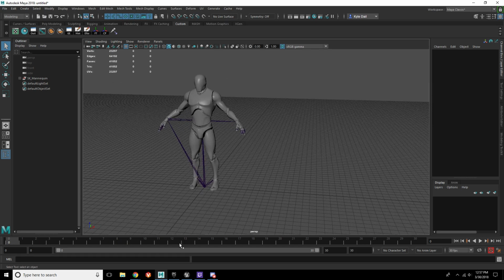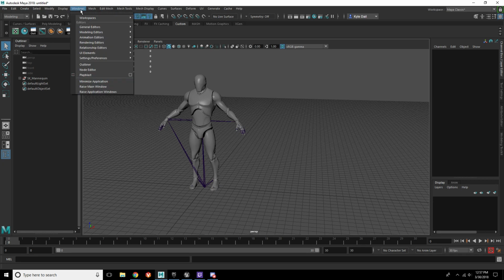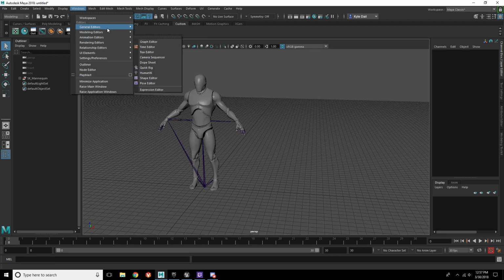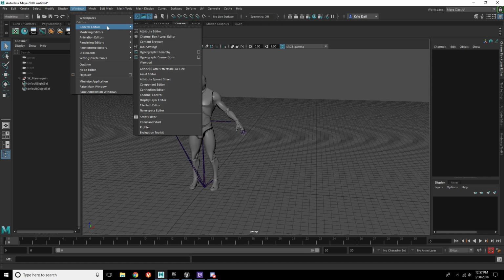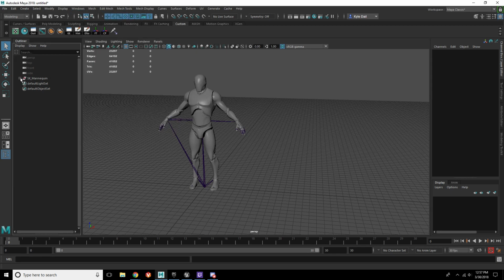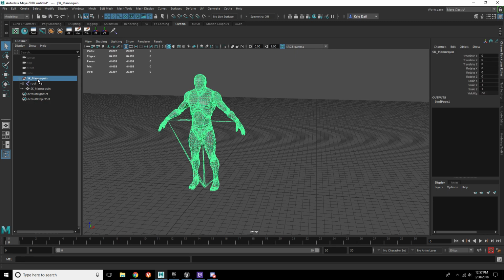So there's our mannequin character. And I have my outliner open. If you ever need the outliner, which is extremely helpful for navigating your stuff in the editor or in Maya, just go to Windows, Outliner, and that'll bring that up for you. So that'll show you this node.